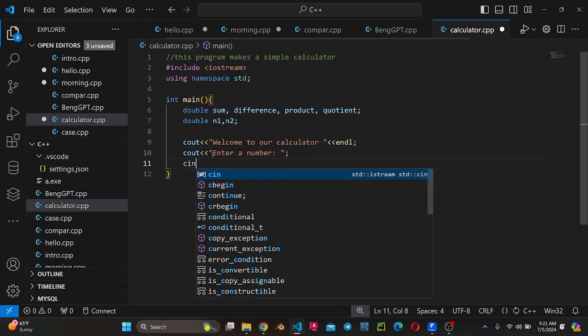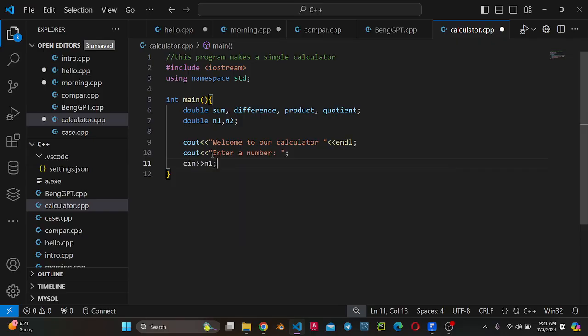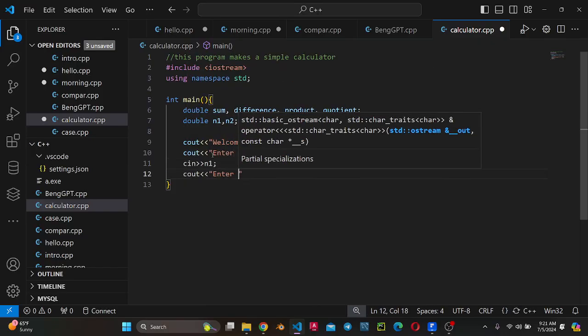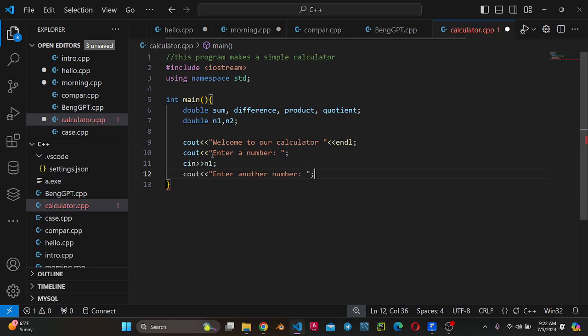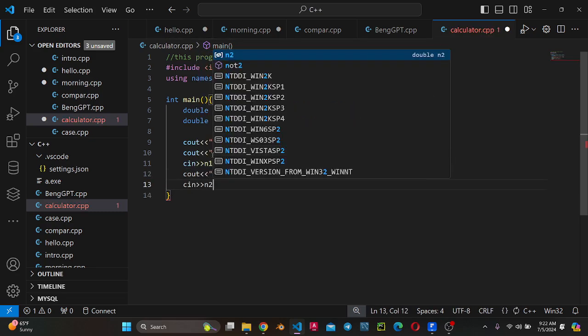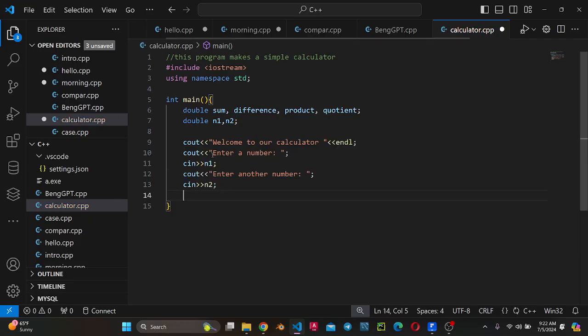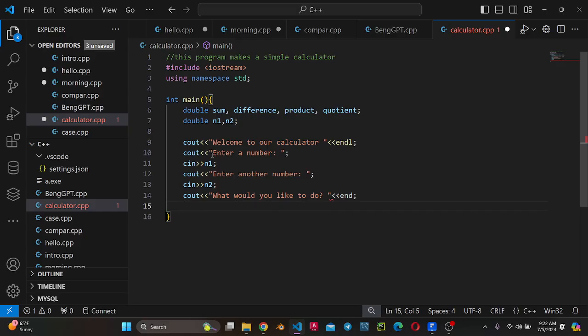I'm not going to add that. They're going to cin n1, and cout enter another number. Cin, they're going to enter n2. Then from there I ask them what kind of action they'd like to perform. So I'm going to say cout, what would you like to do?